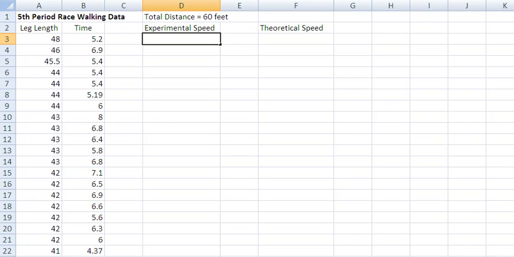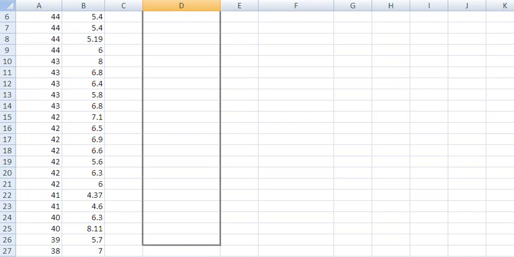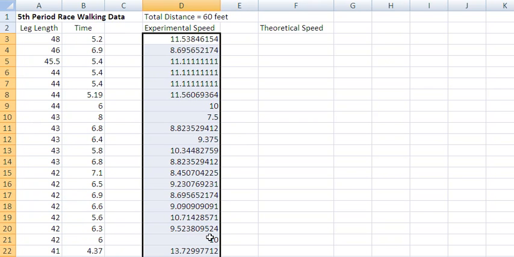So up in the function window, notice you have f of x up here. I'm going to type equals 60 divided by, and then I'm going to click on the cell, the first cell for the time. When I do this and hit enter, there's my first experimental speed, 11.5 feet per second. Now, in Microsoft Excel, it's really easy to copy that function for all of your cells. All you have to do is just drag that box down, and it will quickly calculate your experimental speeds for each person.